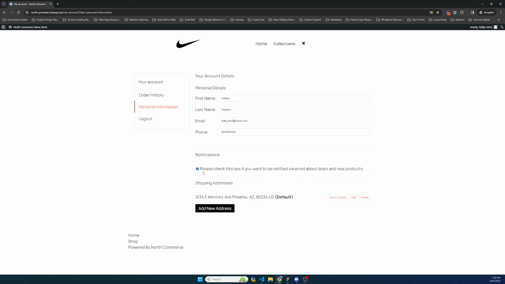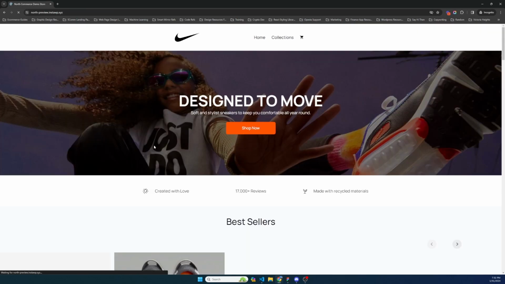Then I can also add the notifications area here. I can add a new address. I can set a default address if I have more than one. And when I'm ready to log out, if I even care to do that, you can just click Log Out here, and that'll redirect straight back to your home page. This is basically the North Commerce My Account page.